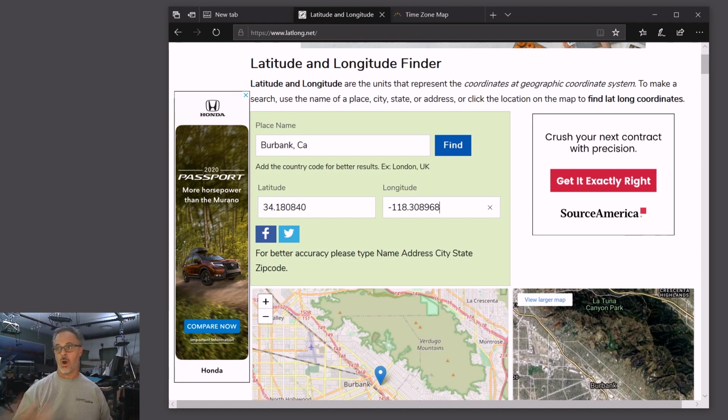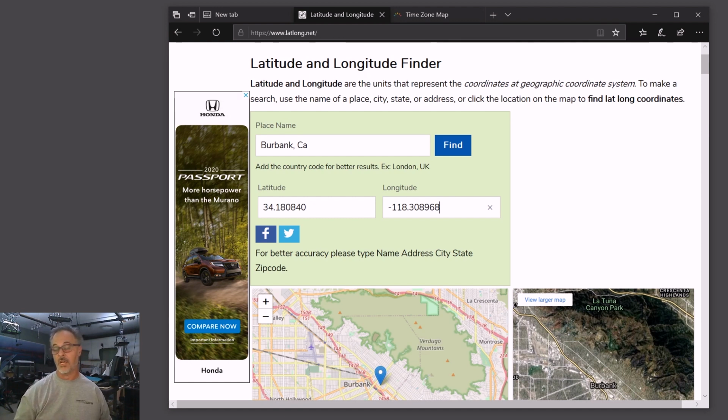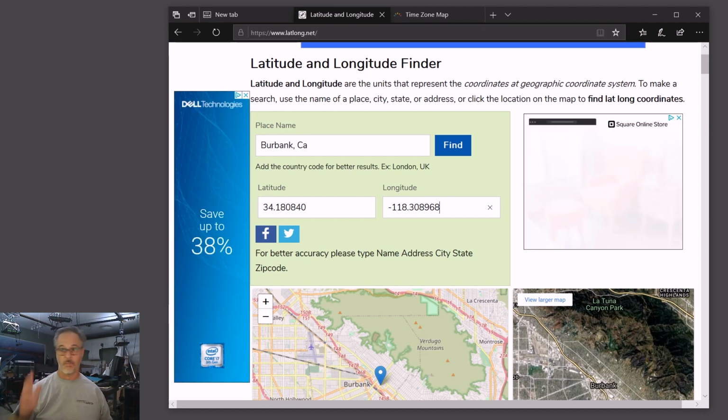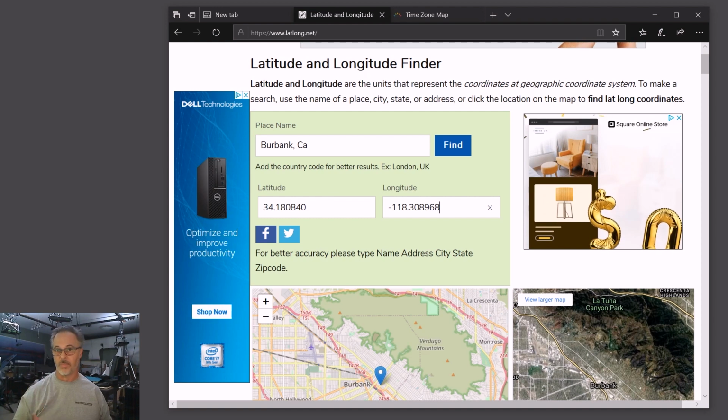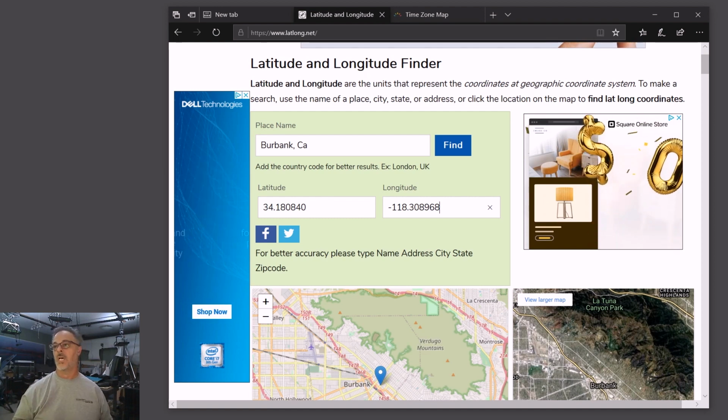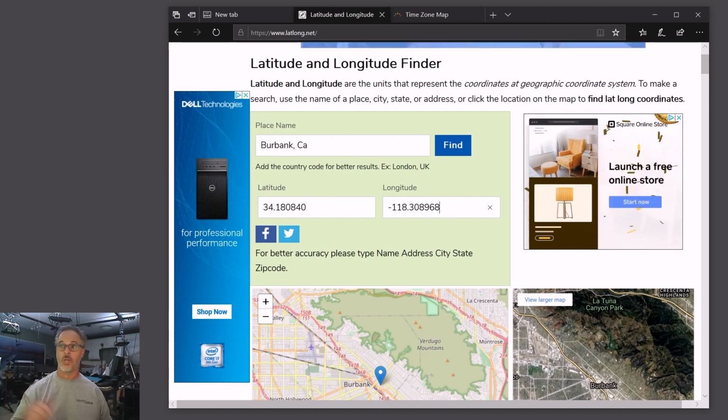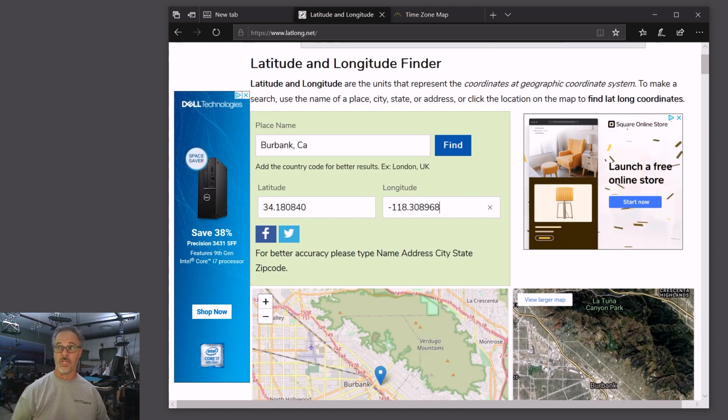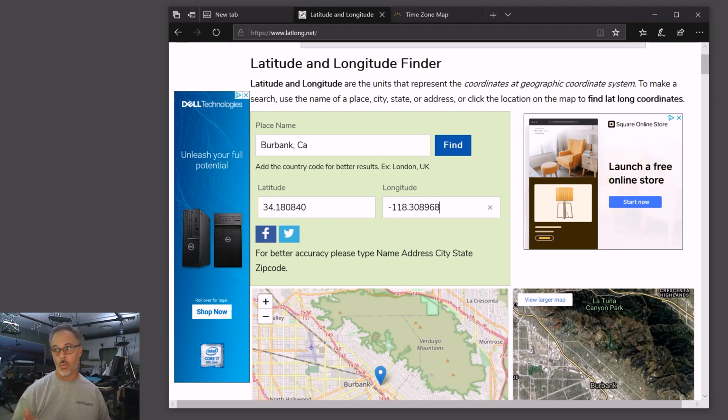And if you are east of it, somewhere in the Middle East or Russia or someplace like that, it's going to be positive. So this is a great way to very quickly find the information that you need for latitude and longitude and the correct signs for what goes in there.